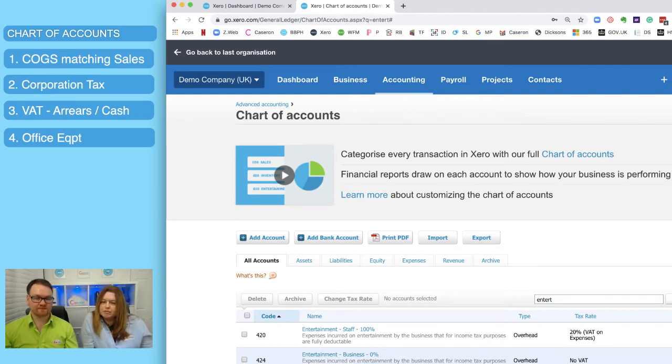So you make them as default, so you can reclaim VAT on your staff expenses, you can't reclaim VAT on your business expenses. And if you keep the two expense entertainment account codes different and rename them so it's absolutely clear what they are, you're less likely to make a mistake on the posting.